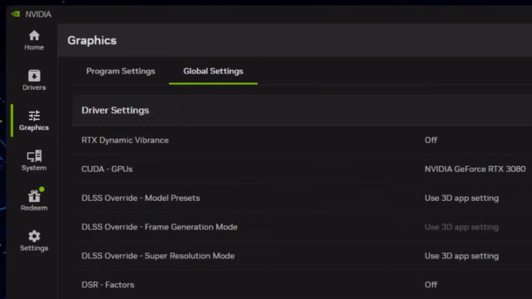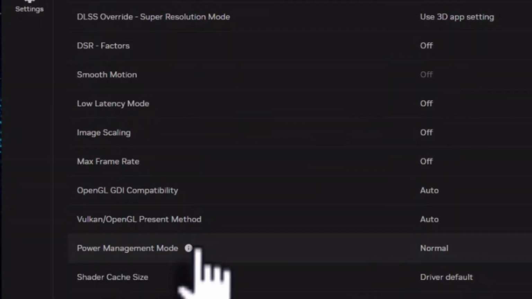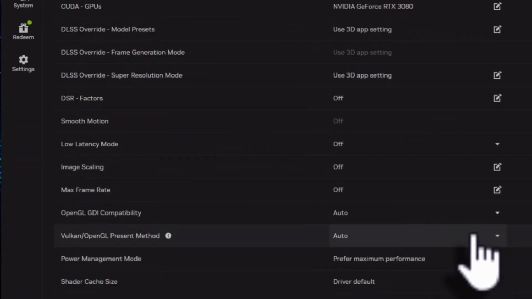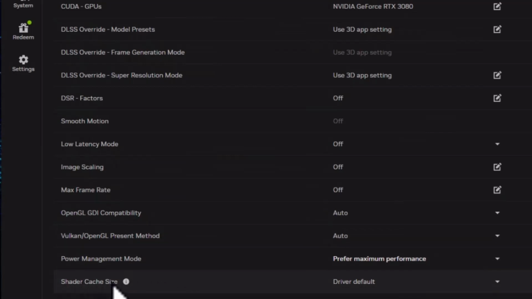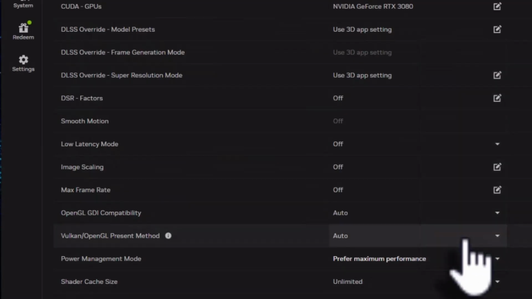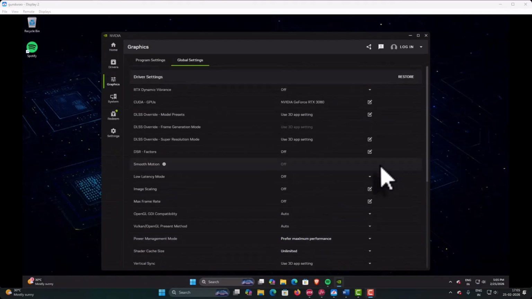I will come into global setting and you have power management mode which is set to normal. Click here and I will select preserve maximum performance. Below that you have shader cache size. I will click here, scroll down and I will set it to unlimited. And now in the NVIDIA app I am not seeing this CUDA fallback facility.